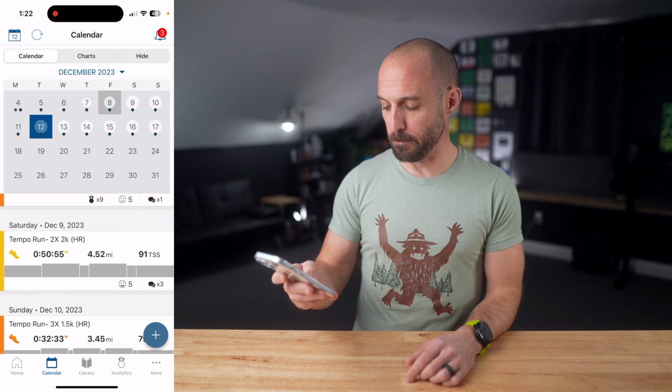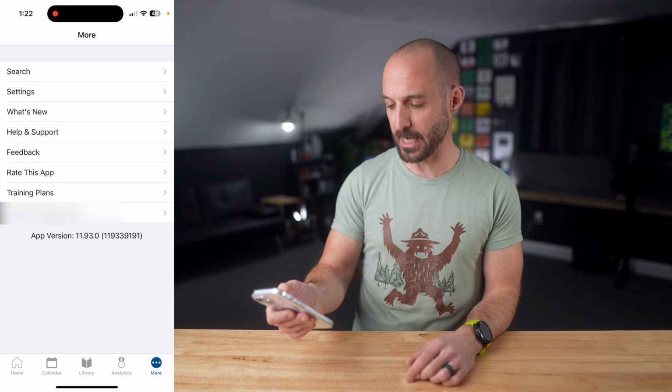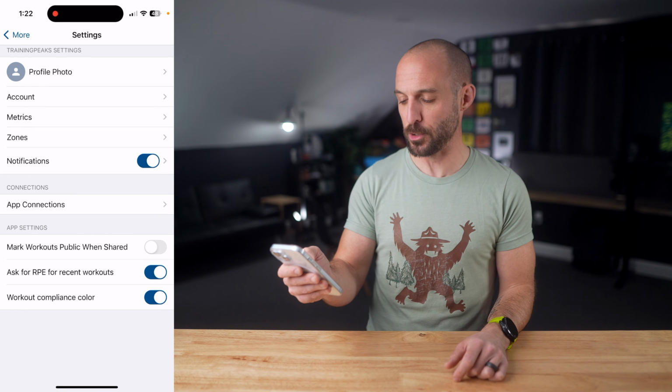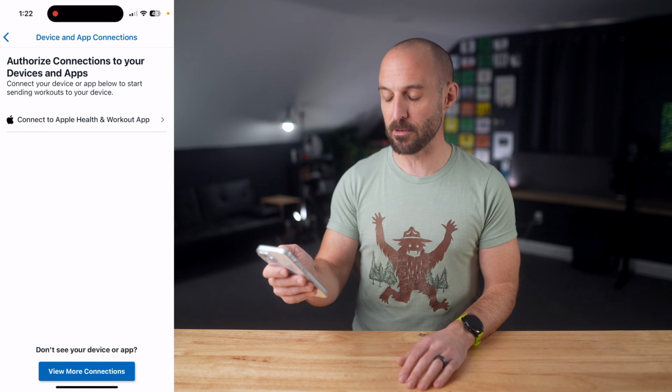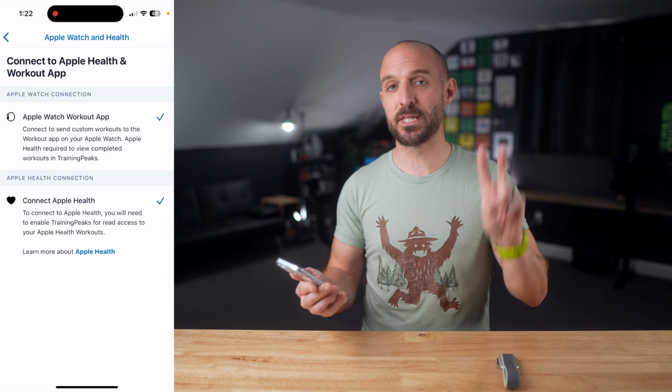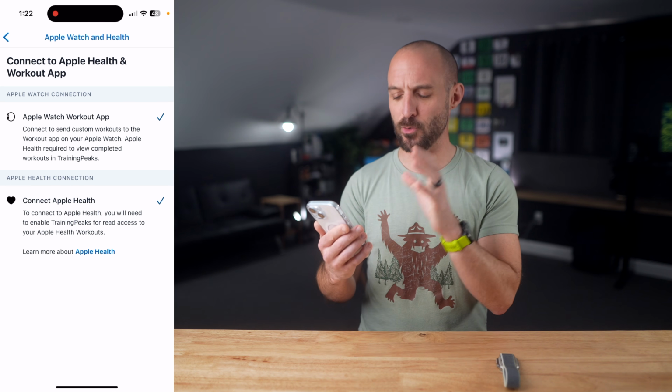Now, if I go over to the More button here and then drop into the settings, you'll notice right in the middle of the page there's a little section for app connections, which I'll click on now. And now you can see there's a button for connect to Apple Health and the workout app. On this page, you'll notice there are two things that we need to enable to make this work. It's pretty critical that you enable both of these.